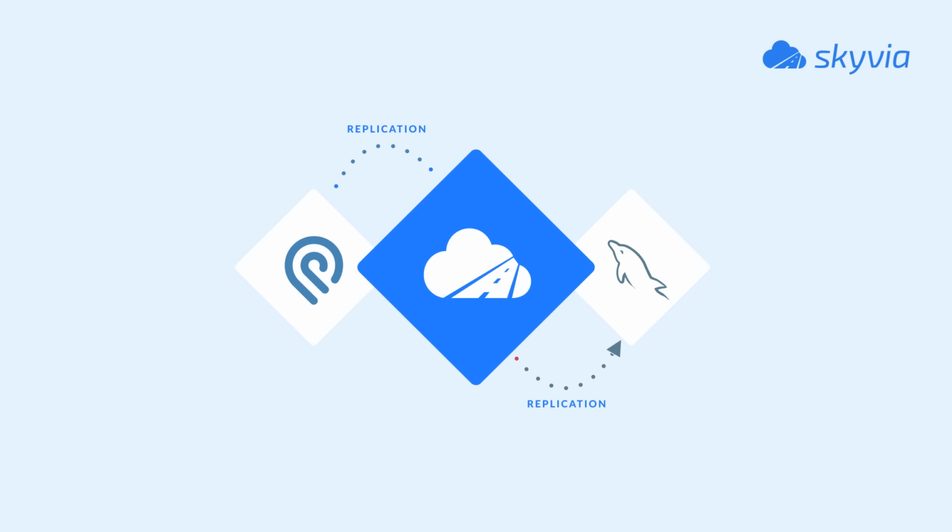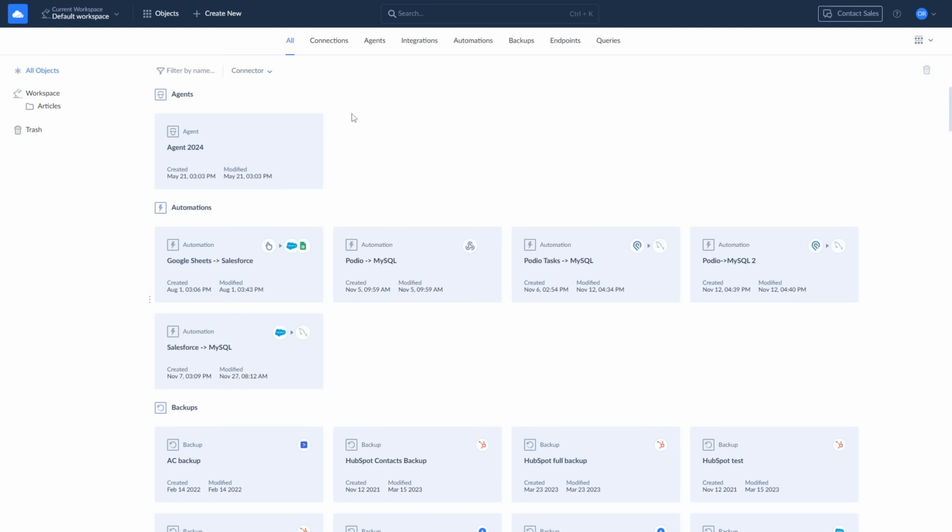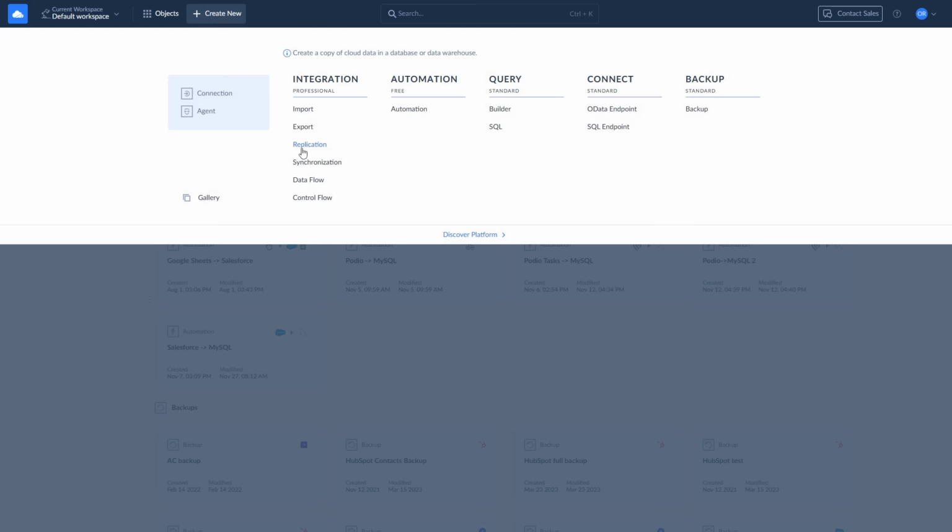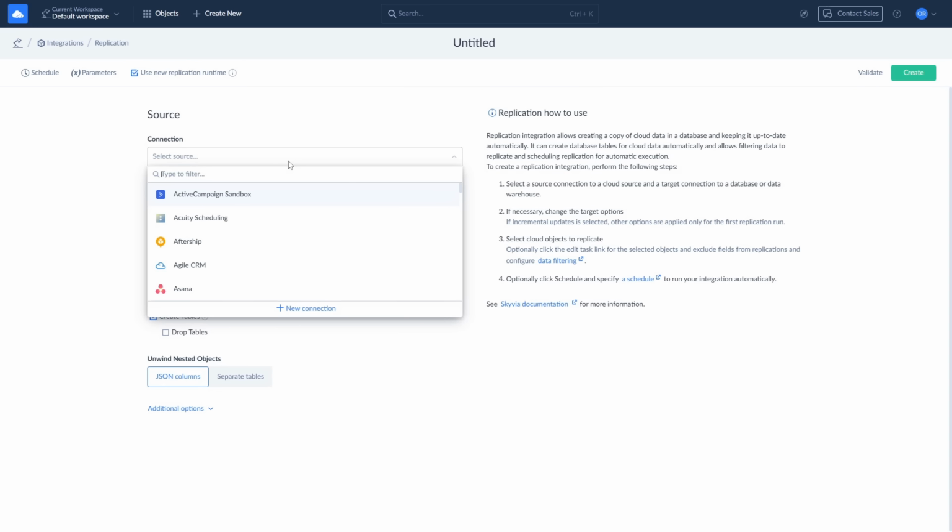We will start with Podio data replication to MySQL. Replication copies cloud data to a database or cloud data warehouse and automatically keeps it up to date. For example, you can replicate Podio contacts, items, tasks, or other objects to a database and use this database as a data source for analysis in such tools as Power BI, Tableau, or other BI services. To replicate your data, click Create New and choose Replication. Select Podio as source and MySQL as target.